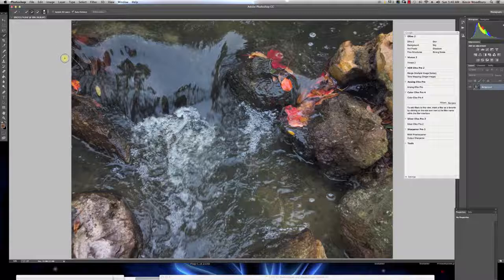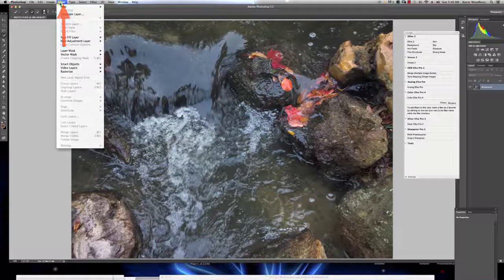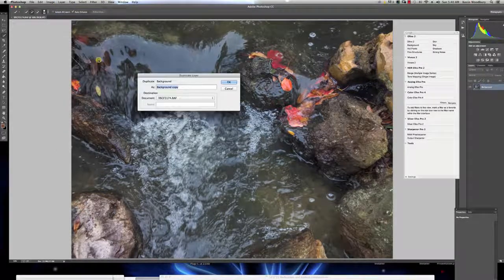So the first thing we're going to do is, if you look over on the right side, you have your background layer. Now this is true of any image that you import into Photoshop. It automatically creates a background image. But in order to do high pass filtering, we're going to create a second layer. So we're going to go into the layer menu and say duplicate layer.